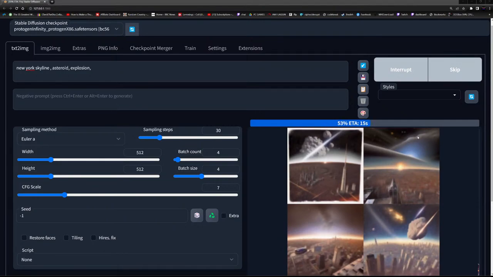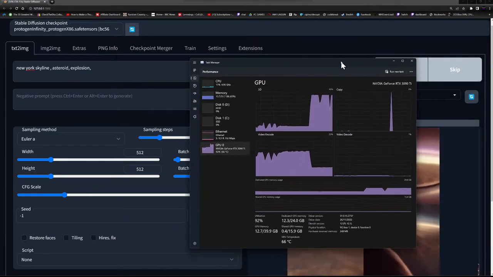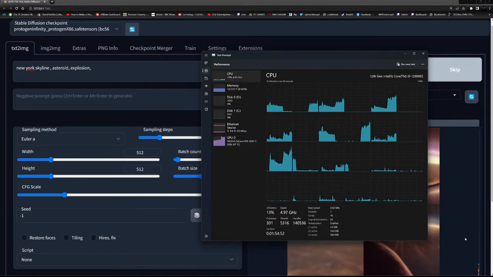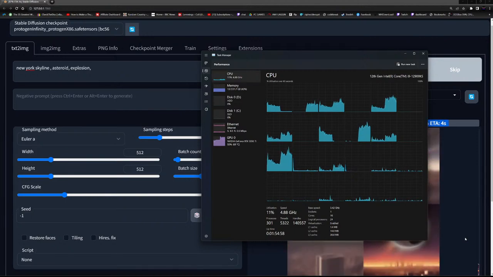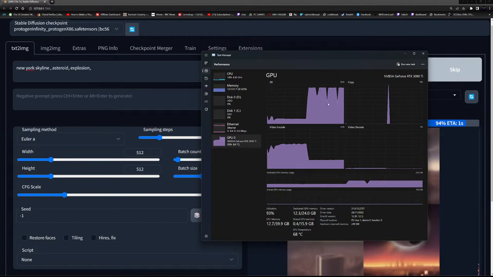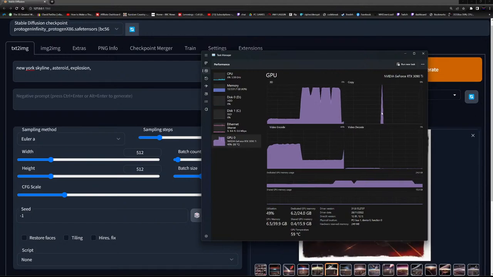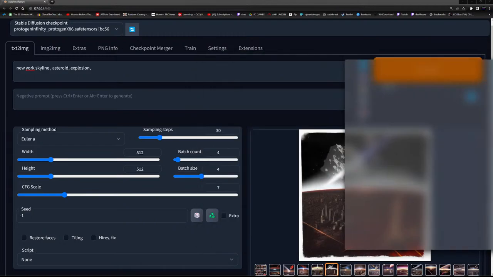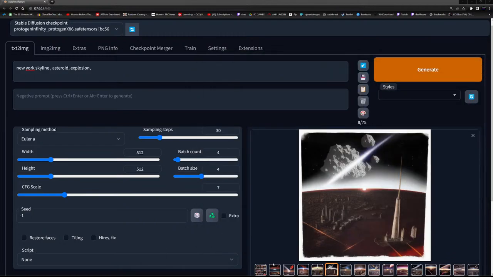Do you want to see my CPU sleeping, Mia, while this is doing this? Here's my CPU sleeping. It's using 12%. But you can see my GPU is going absolute ham with this 3D rendering. And it's finished. So, let's see what we've got.